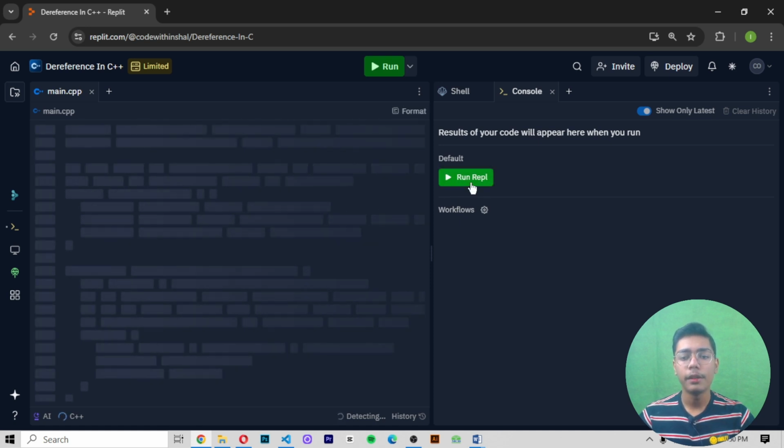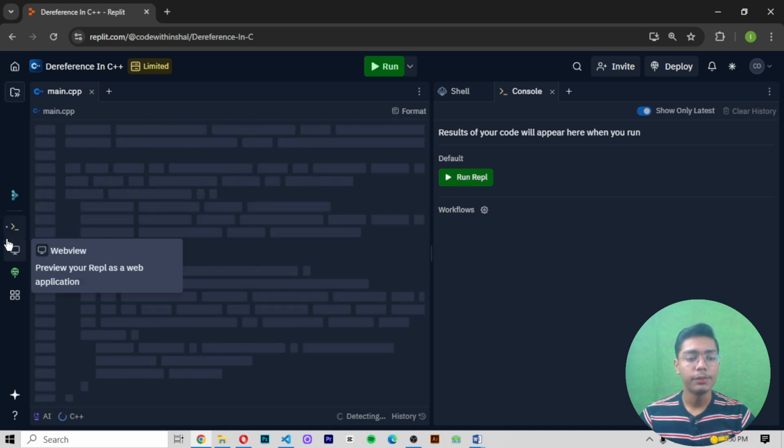And now we have to wait a while because obviously we have written all the things here. So the code will be appearing in a while, it will just take some seconds to appear. You can also just view it in your web view, as Replit is a web application here. So you can use it as a web application as well.